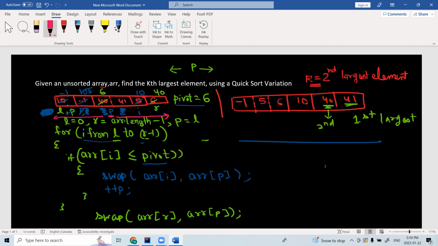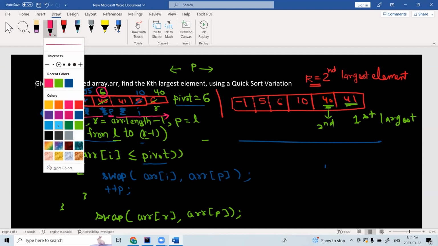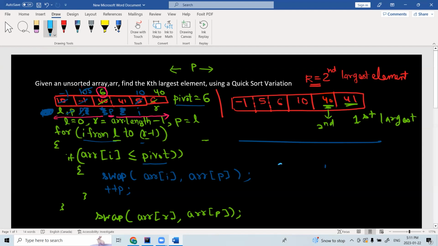So this was our original pivot 6, right? The pivot has reached its right position, and everything on the left of the pivot, that is -1 and 5, is less than 6, the value of the pivot element, and everything on the right of the pivot element 6, that is 41, 10, and 40, is greater than 6. One key thing to remember is that these elements, these subsets, this can be one sub array on the left of the pivot element, and this is a sub array on the right of the pivot element.